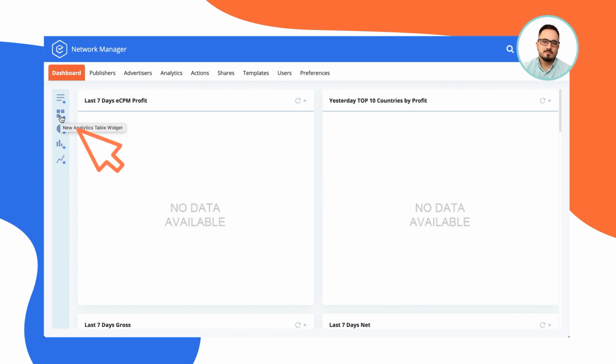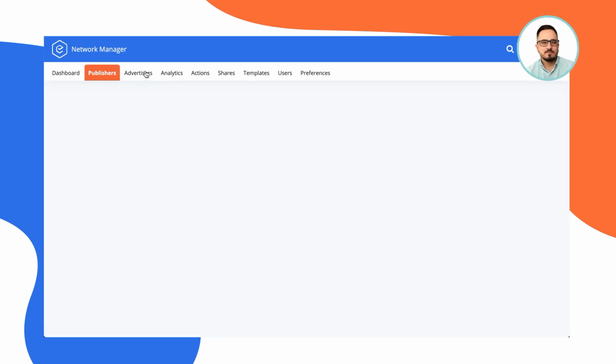As you can see here, we're on the dashboard of our network manager account. This is used to set up the campaigns and for your regular ad operations. This dashboard would act as a fast analytics tab, whereas of course we have a full analytics tab available, which I will stop on later on.